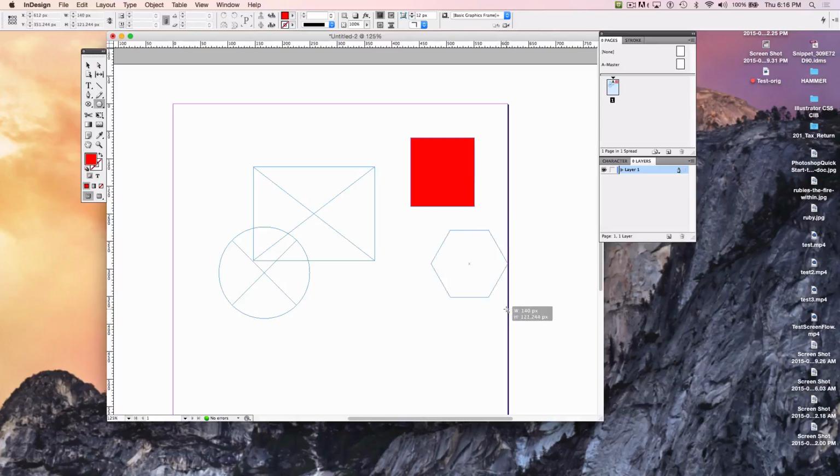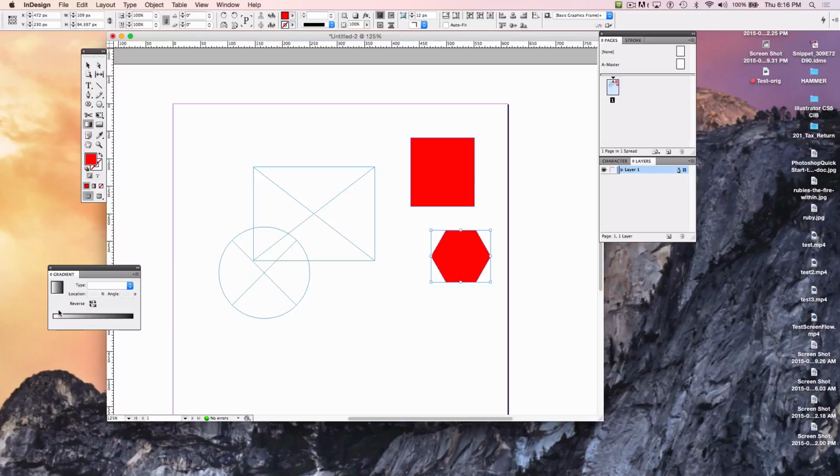Always hold down the shift key to keep the proportion strong. Okay. And let's see what else. We've got the gradient tool if you like making gradients. Over here. Boom. We have a gradient. Great. And you can play around with it a little bit. Let's see what else you want to know about.